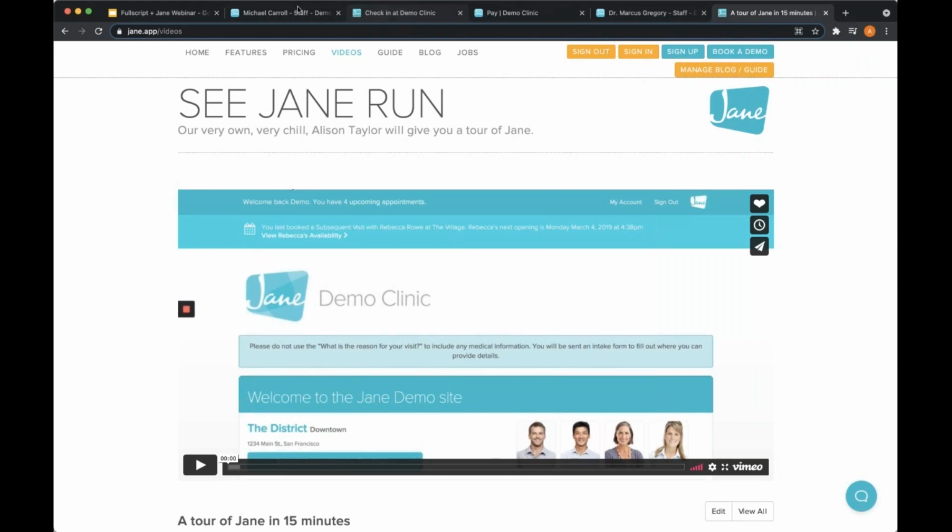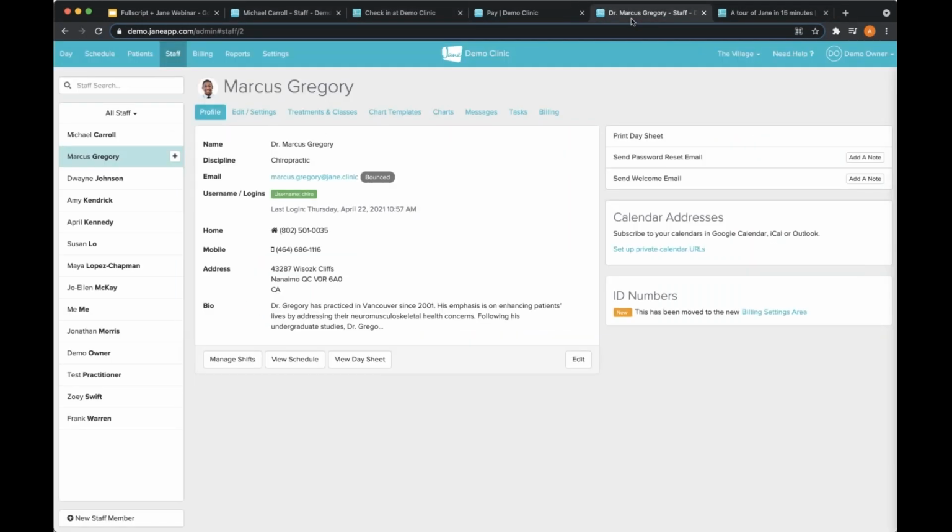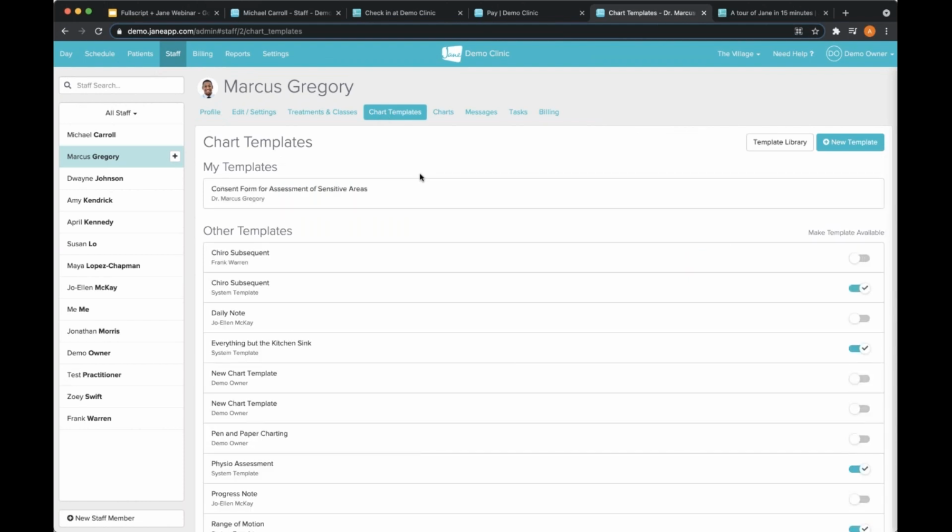Let me just show you our charting here, just so I can get that out of the way, and then we can talk about whatever else you guys might want to ask. So when it comes to charting in Jane, it starts with chart templates, and chart templates are another way to automate your business so that you're not spending time fiddling around with your EHR trying to get it to work. Jane's designed to spend less time with your software and more time with your patients actually helping.